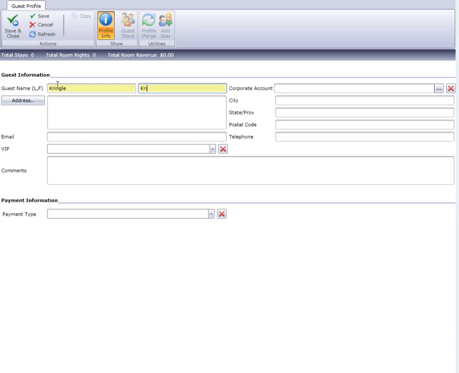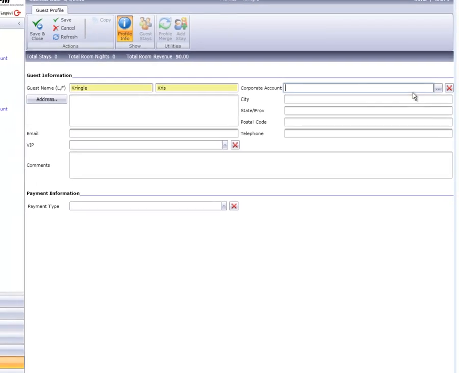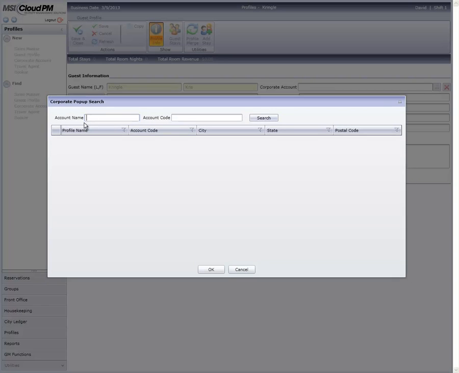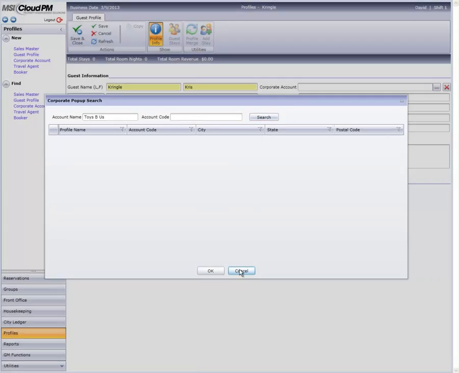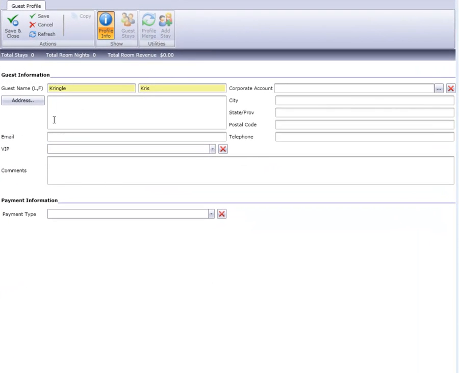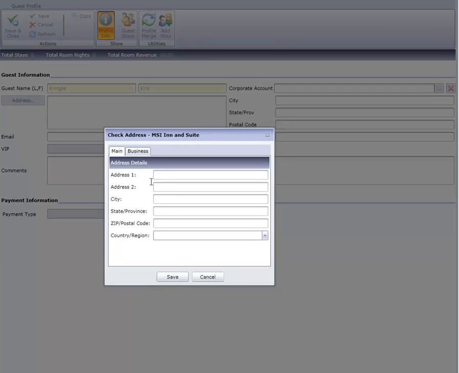If desired, you can attach a corporate account as well. If a search does not return the corporate account you're looking for, click Cancel. A corporate account profile must first be built under corporate accounts in order to be added to the guest's profile here. We can continue to add the guest's personal information of address, email, and phone number.